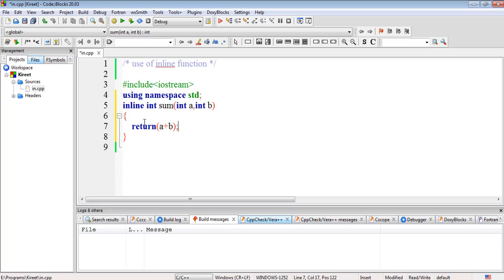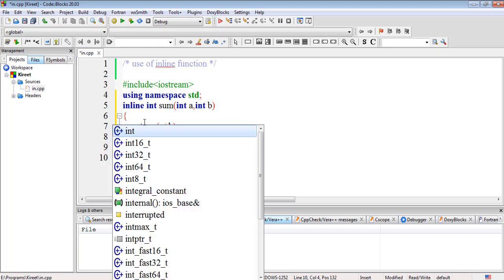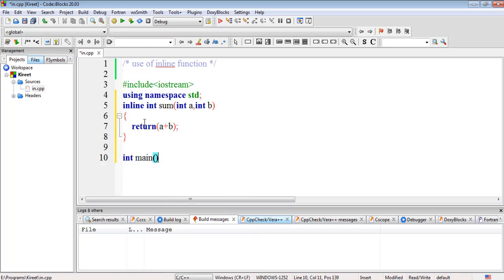So what you can do, in this main, there is a main. In this main you will just write, either you can take the input from the user or directly you can pass the numbers. It's your choice. So for the demonstration purpose, I'm just printing cout sum is, and here just calling the function sum and just passing 10 comma 20.